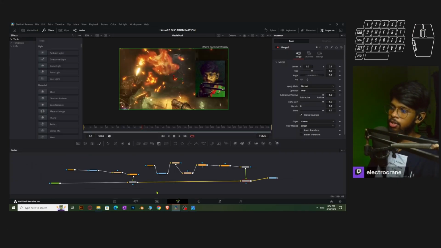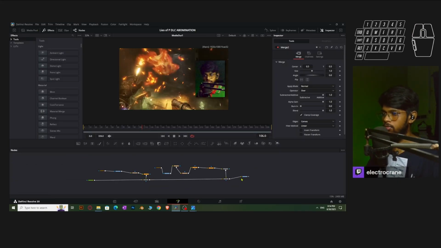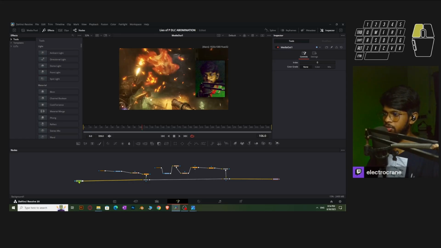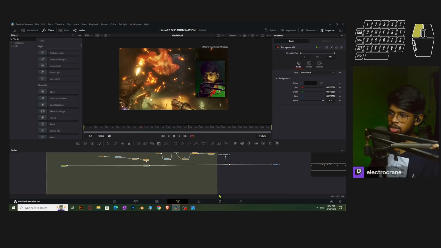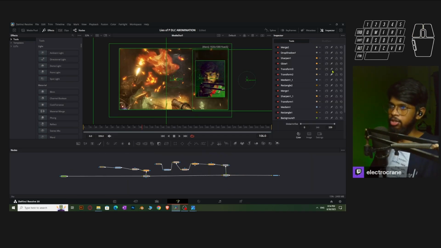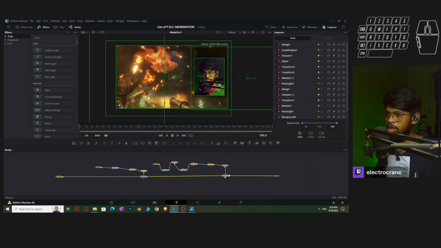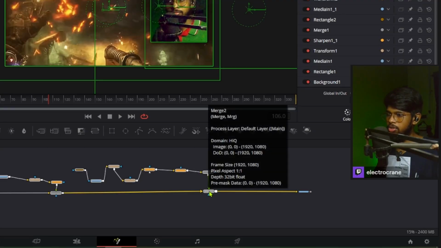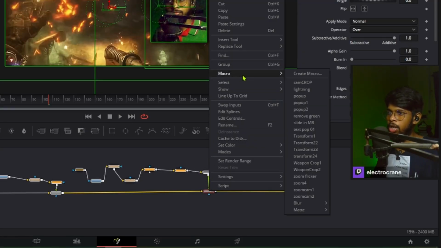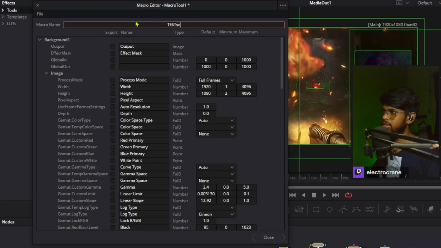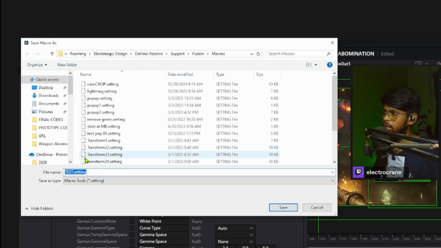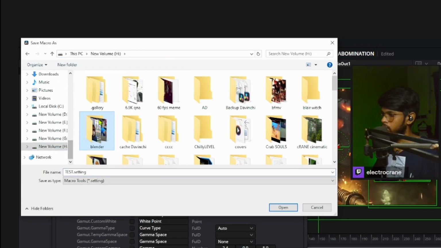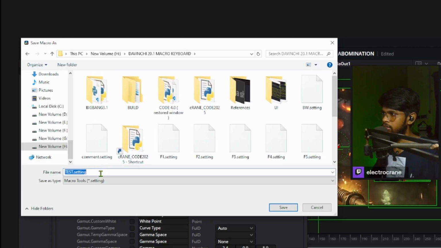So I'm gonna go to the Fusion, and we're gonna zoom out, and then make sure these two are far away, and then we're gonna start from the left, select this whole thing, and then you can see all the things you have done, and select any of these nodes. Right click, macro, create macro, and then just say test. We're gonna call it test. All right, we're gonna hit this three dot, save as group, and we're gonna go to our directory, test.setting.